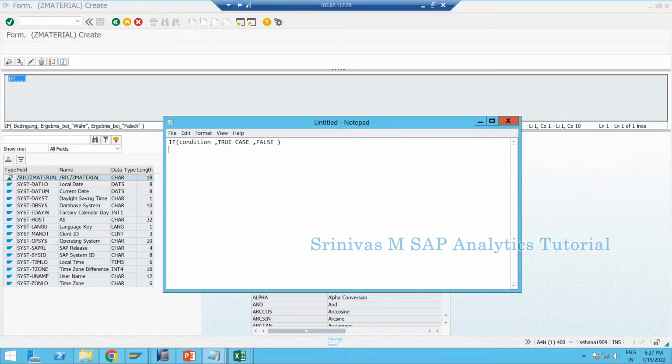We will try to understand this with one simple example. If 2 greater than 3, is it true or false? It's false. 2 is less than 3. Correct. So if it is false, one second.